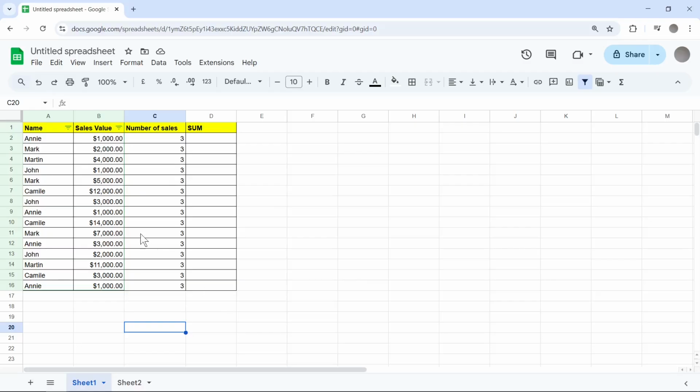So for example, we have here name, sales value and number of sales data. If you would like to multiply sales value by number of sales, you will get some result. We would like to make this operation for each row, so I will use here array formula to do it.